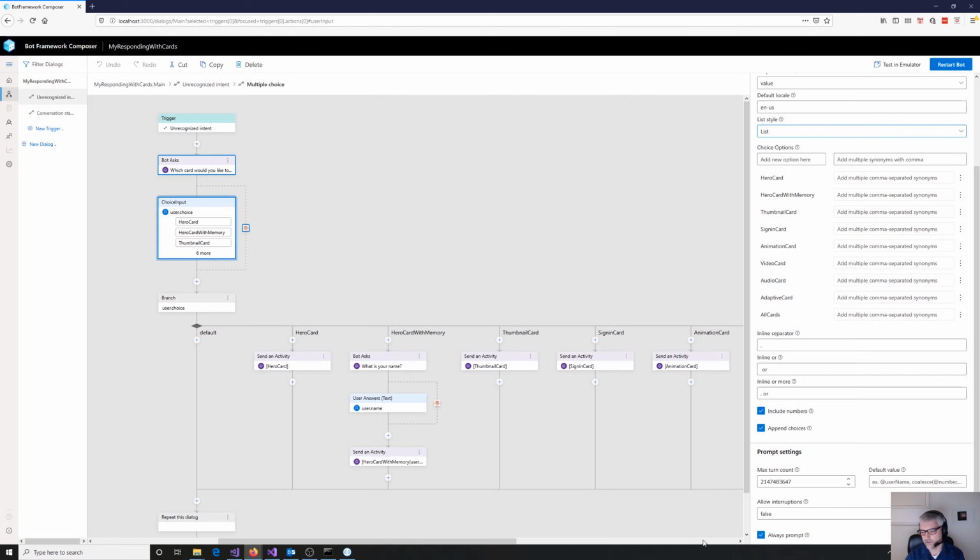Okay, sorry. The always prompt is more about if the property is already populated, then if you had always prompt off, it would just pass straight through because the bot already knows about it. What always prompt does is says, well, regardless of if I know this value, I'm going to ask you again. So that's what that's doing.